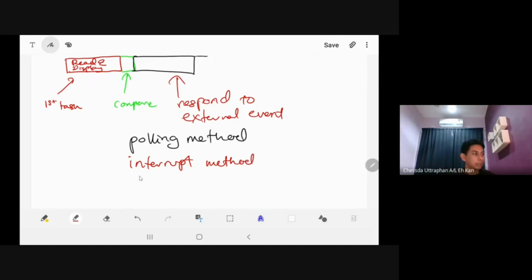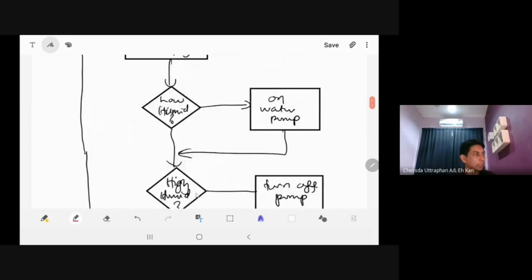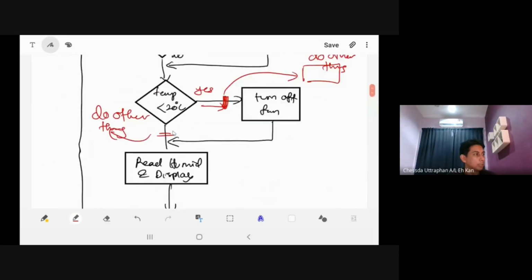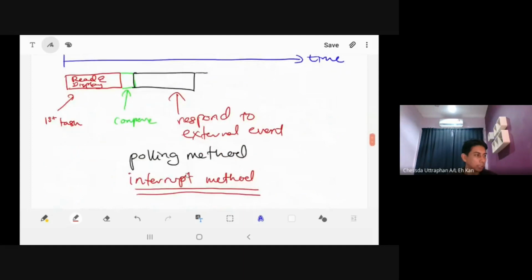Okay, so that is interrupt. Interrupt is when we force our microcontroller or microprocessor to break away from running the normal sequence of your program to respond to another event immediately. That we call interrupt, which is very important.